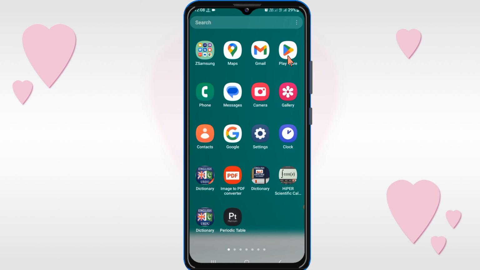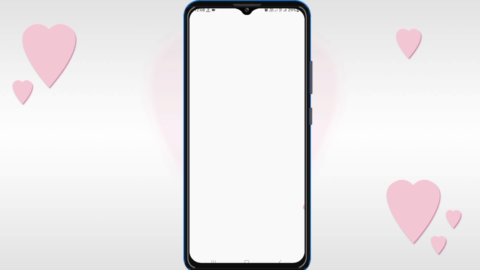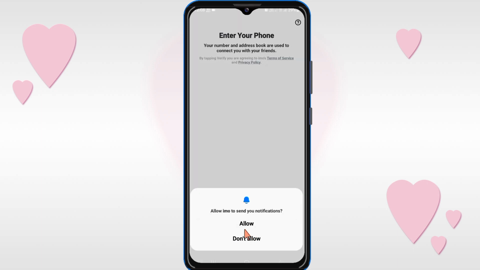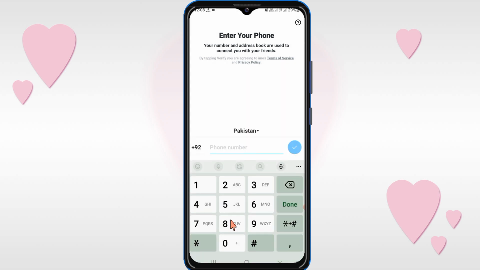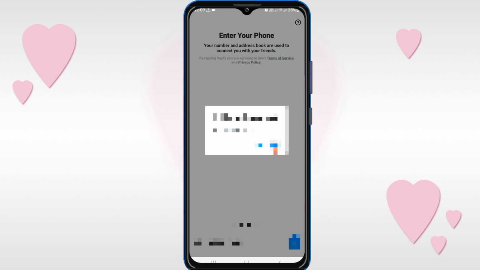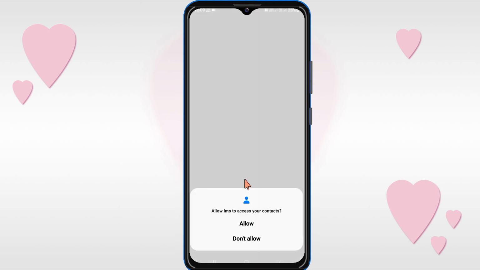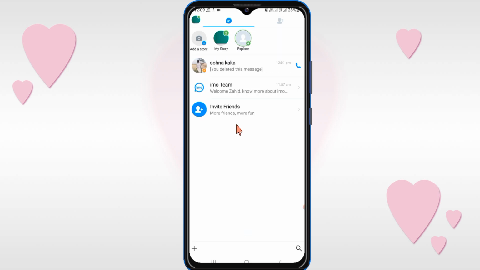Firstly, open the Play Store and write here Imo and then install it and open it. After that, click on allow for notification, click on allow, and then write here your contact number. After writing the contact number, click on OK, then again click on OK, and then click on allow.